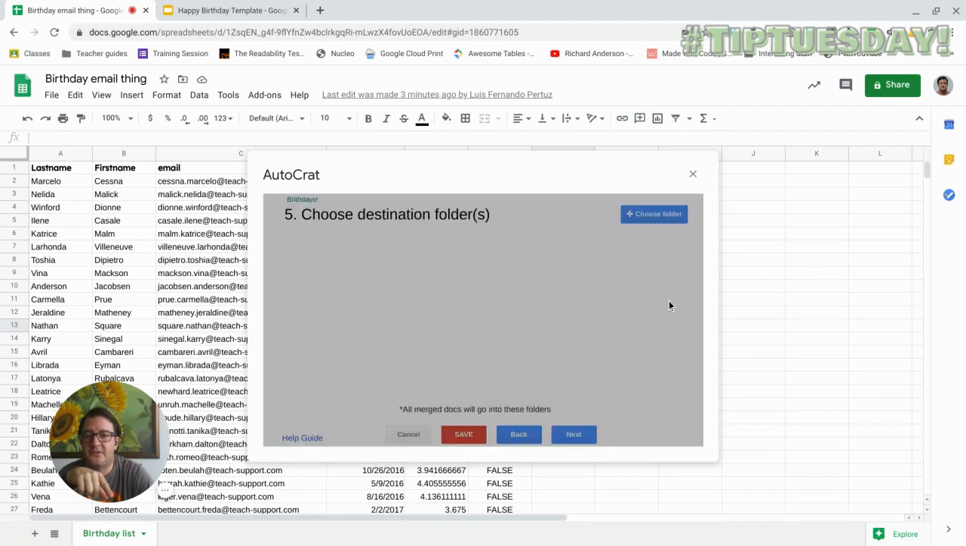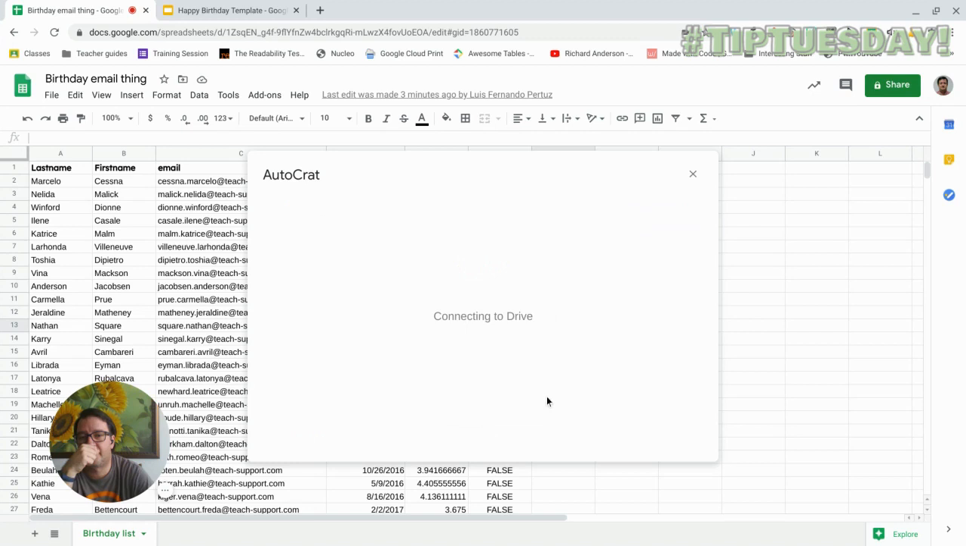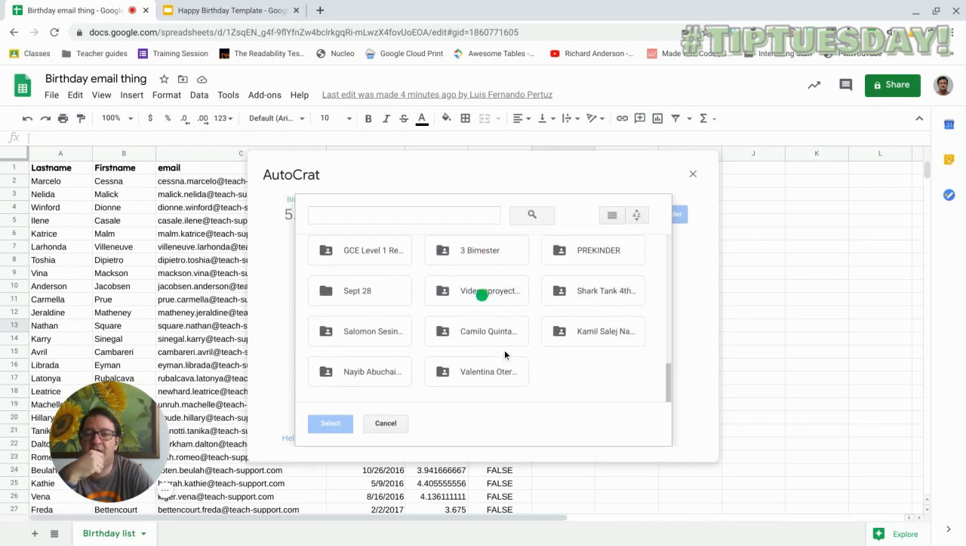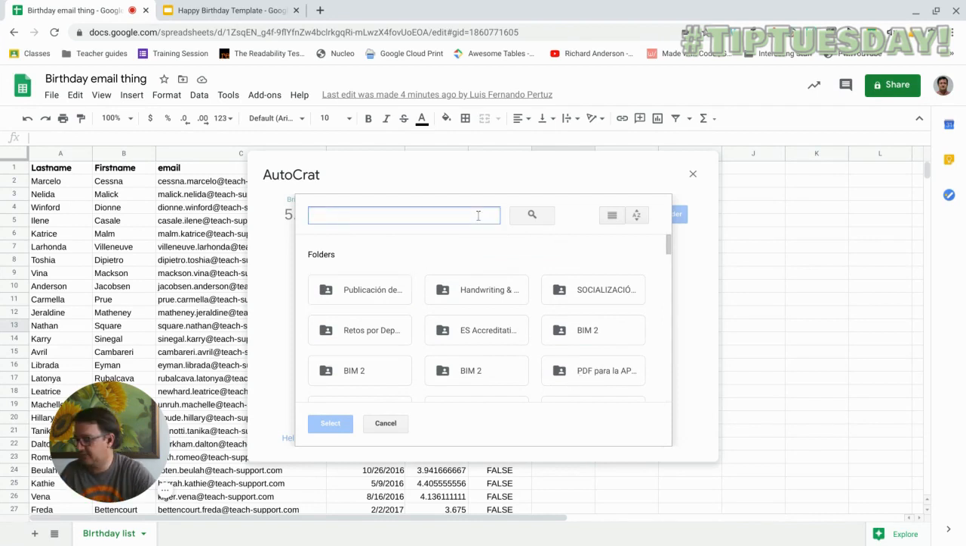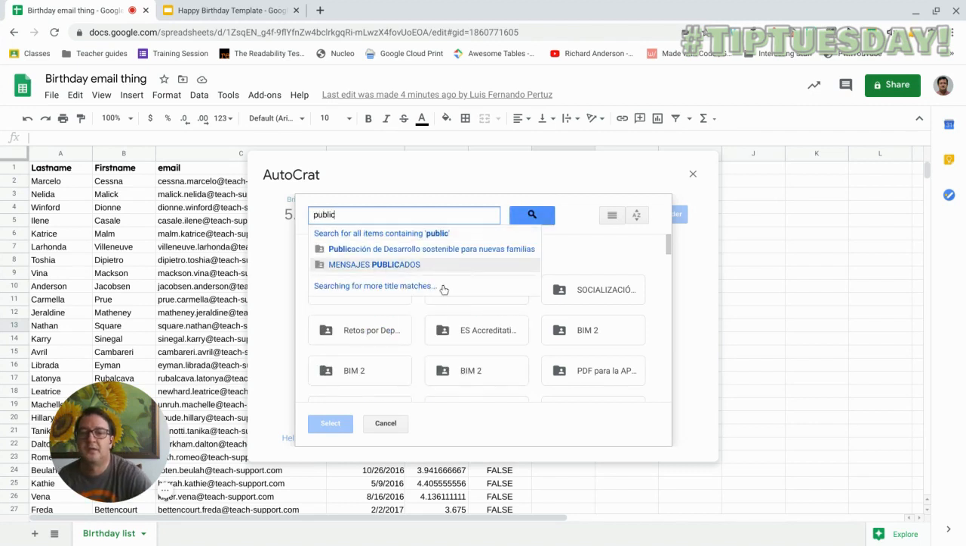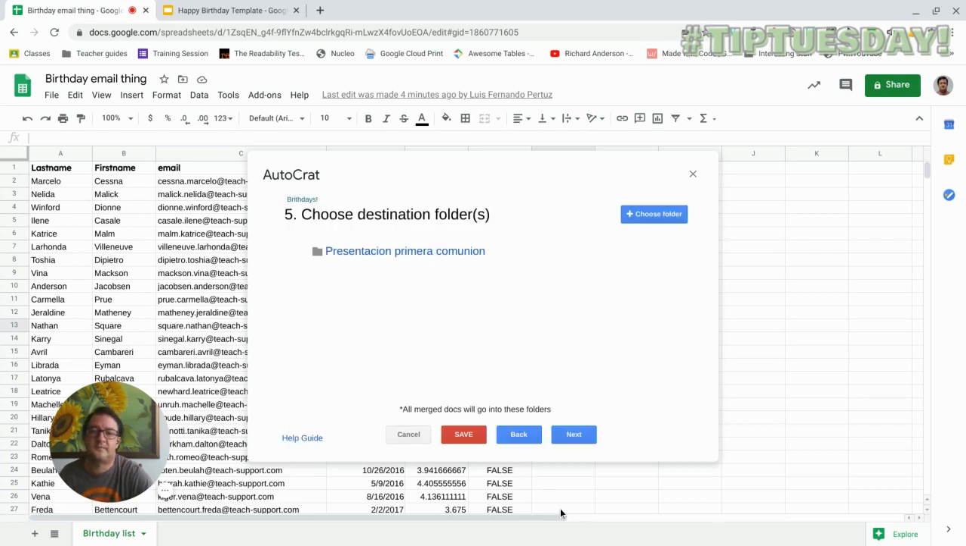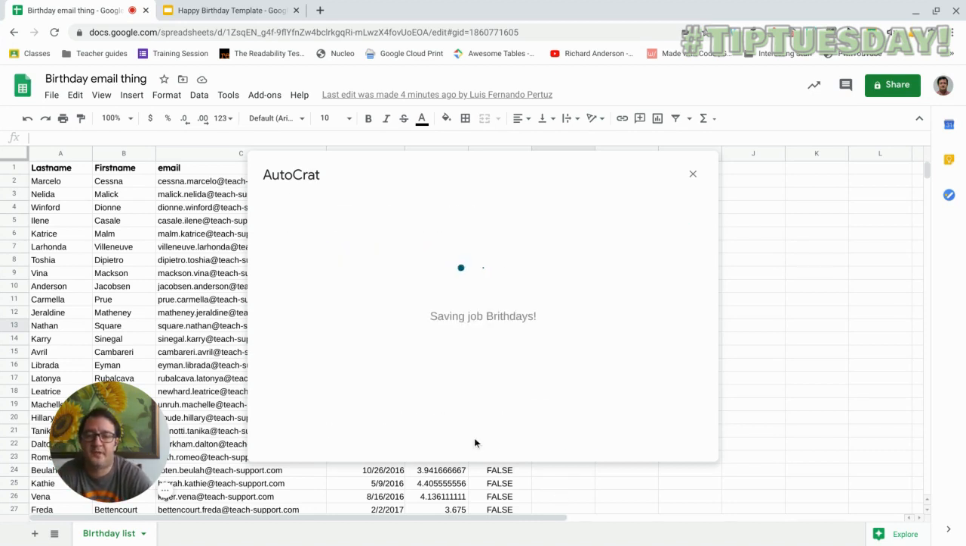One primary dynamic destination. Where? Choose destination. Okay. I'm going to select some folder. I have a temp folder. That's temp. No. Public. I'm going to put it in the public folder. And then save. And then that is it.